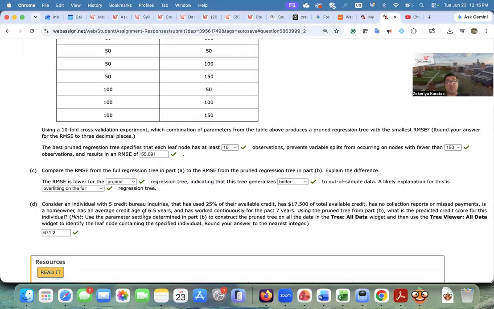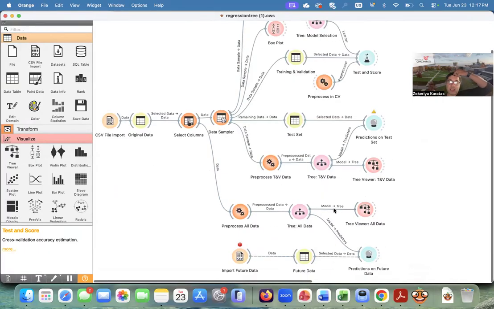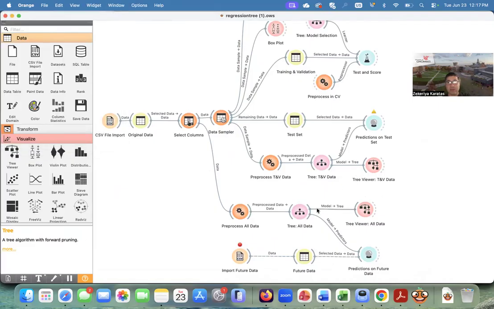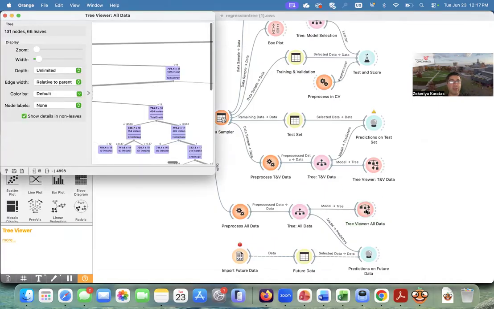This is how you read this one, but you need to make sure that you choose the best one here. You go to tree and all data, and then over here you have to make sure that you're using the actual one that we have, and 10 and 150 was the best one. And then we're going to go into tree viewer here. Here we go.